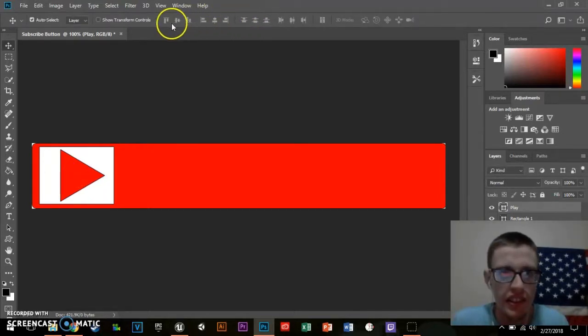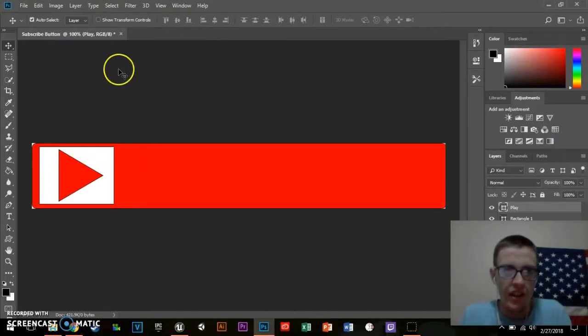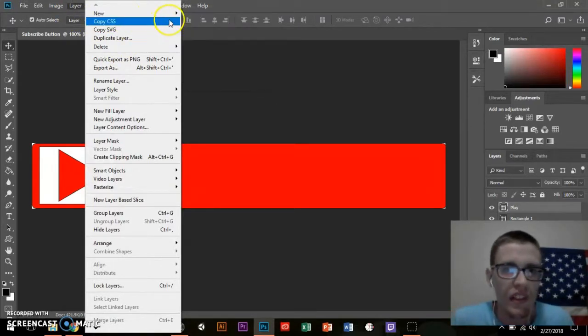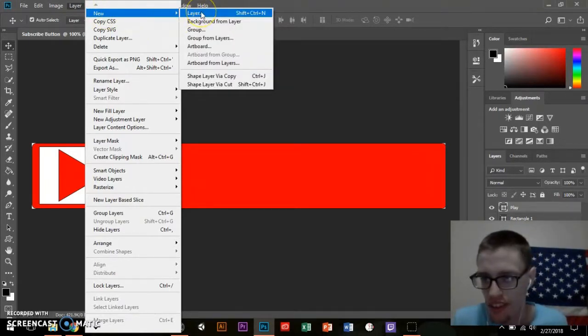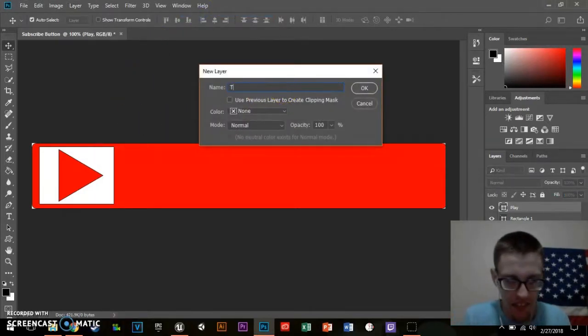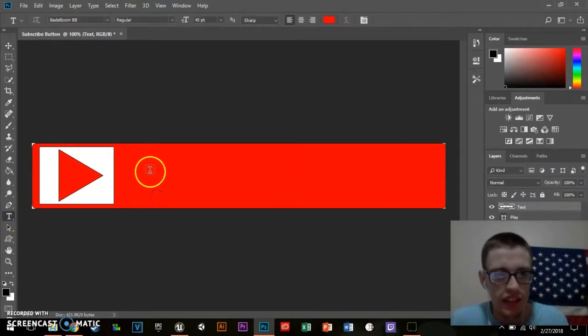If you want to center it, you can use your arrows on the keyboard or just click and drag. That looks good right there. Now we're going to add some text. But first, make sure you go to the layer or layers panel, click new, or Layer, New, Layer, or Shift Control N. I'm going to type in text. Then go to your type tool.